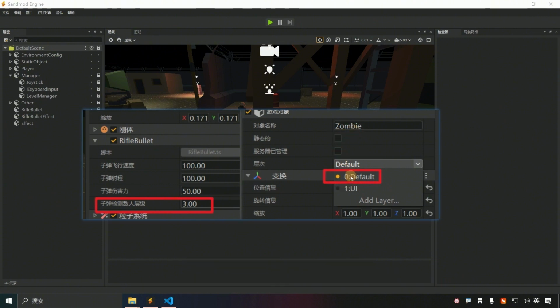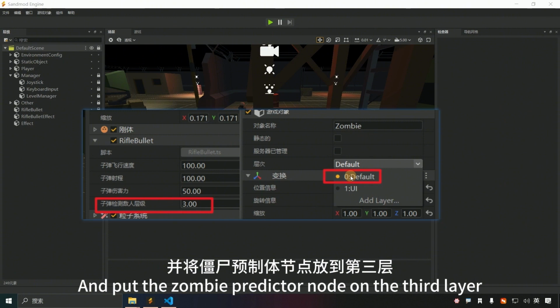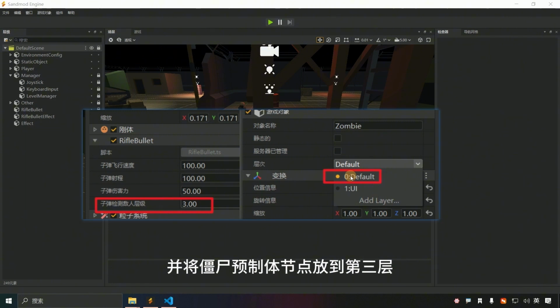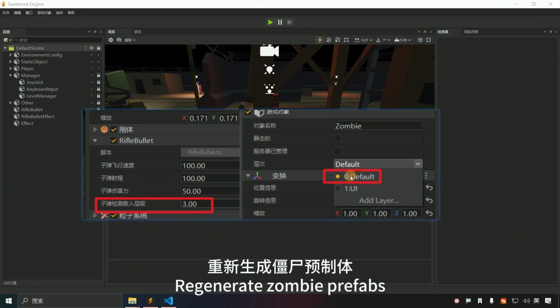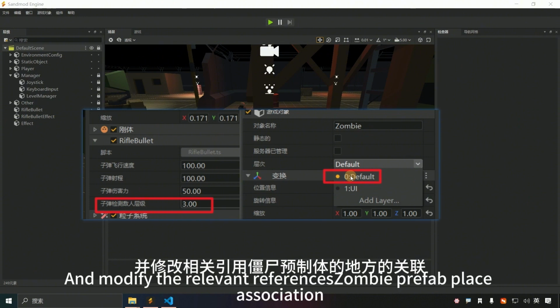So, a level needs to be added, and the zombie prefab node put on the third layer. Regenerate the zombie prefab, and modify the relevant references where the zombie prefab is used.